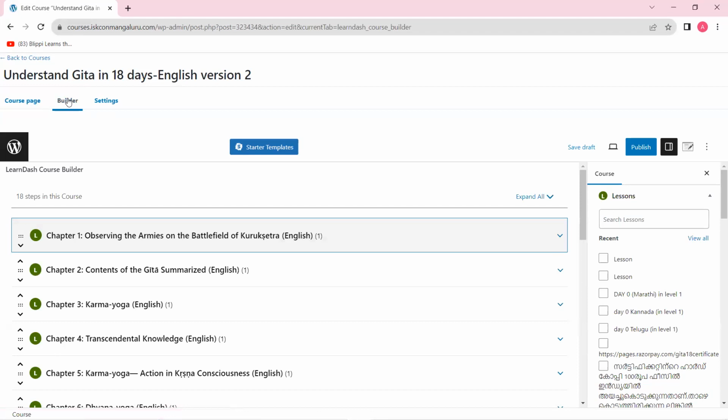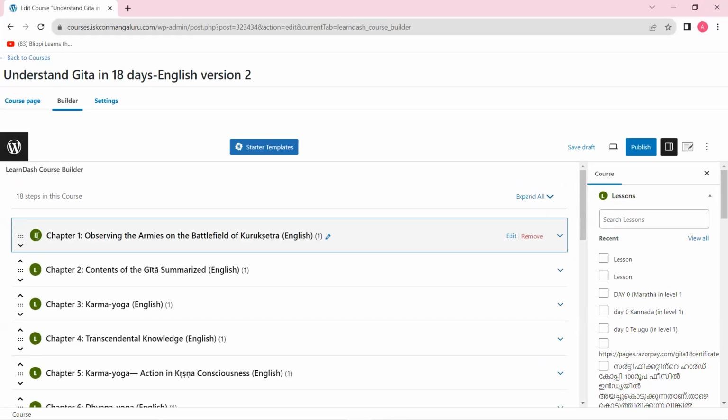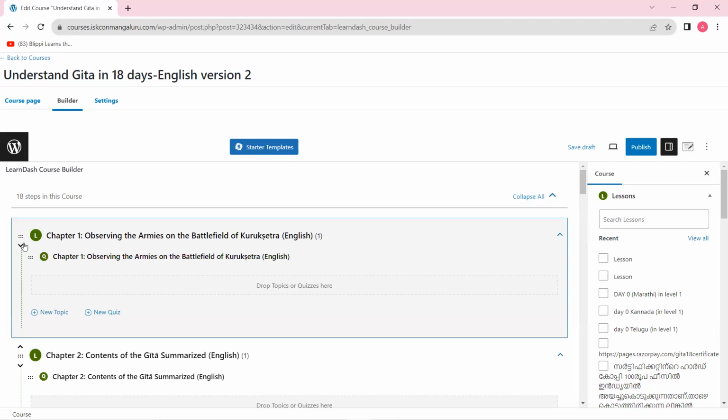When you go to the builder, you can see all the chapters already created here. L means lesson, basically lesson for chapter 1, 2, 3. You can click on expand all. You see L, and within L you see Q. Q means quiz. So within a lesson there is a quiz. For every chapter there is one quiz assigned. Each chapter will have one quiz which is named the same as the chapter.